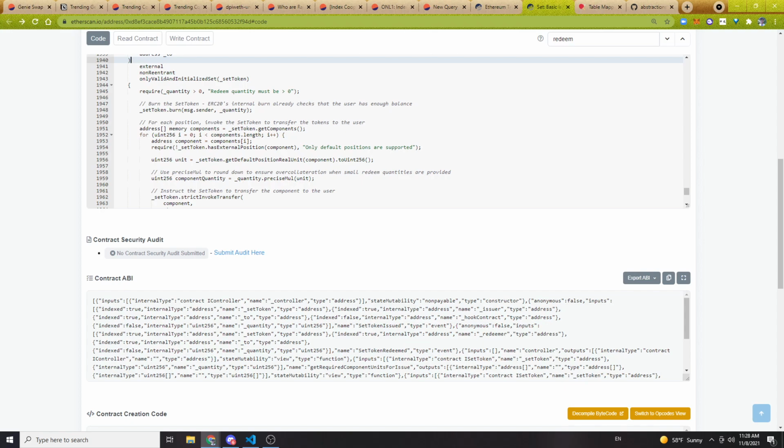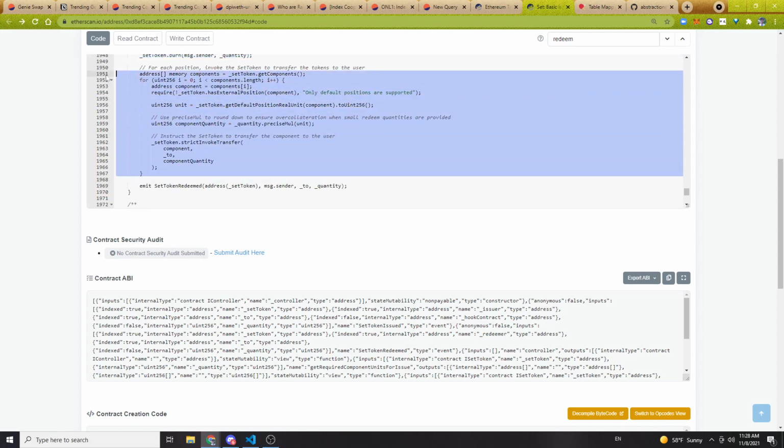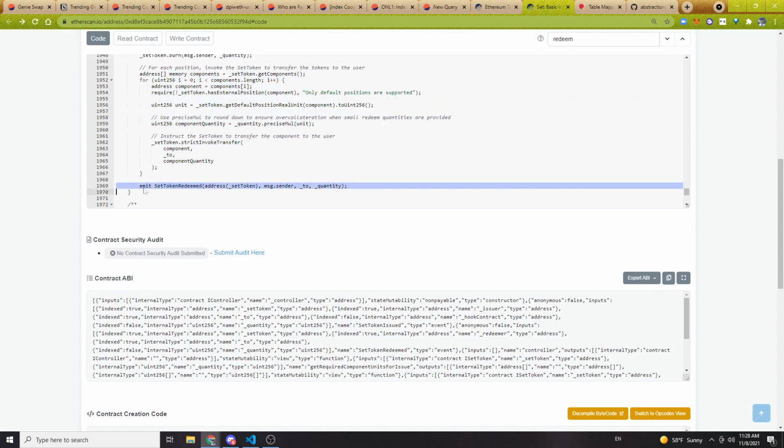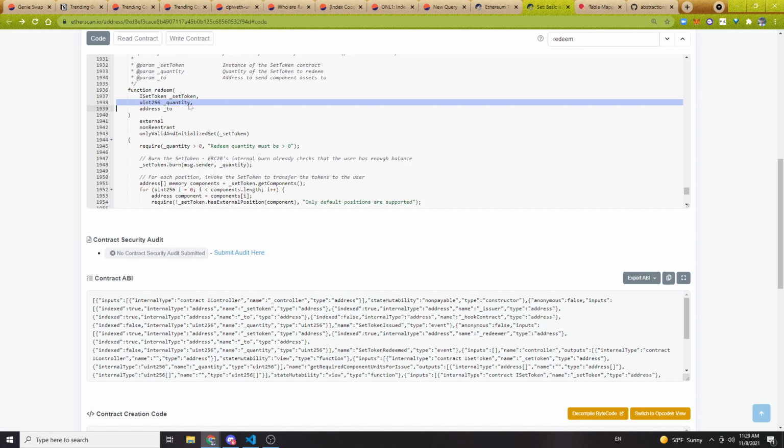Some of the solidity you don't have to know how to read, but I also know that this is the burn function, or the function that gets called for burning, because I can see that burn is being called within here. My guess is that this whole portion is all of the inside components being transferred out, so all of those component tokens within DPI being transferred back out to the user. And at the very end, once everything's done, the function ends with emit set token redeemed: the address of the token, the message sender, who is just the person who redeemed the token, the to, who received it, and the quantity that was inputted at the start to be redeemed.